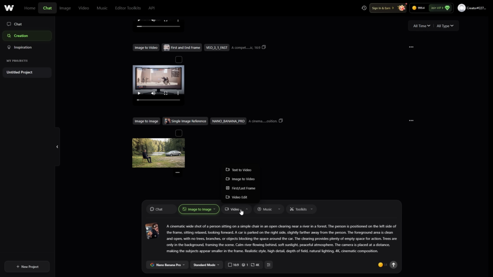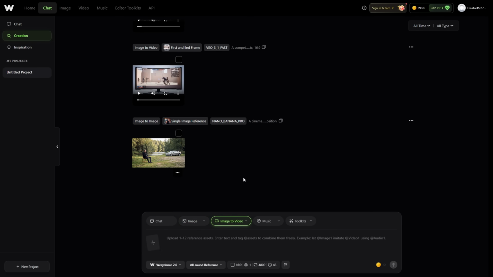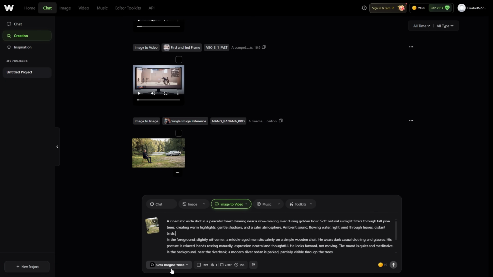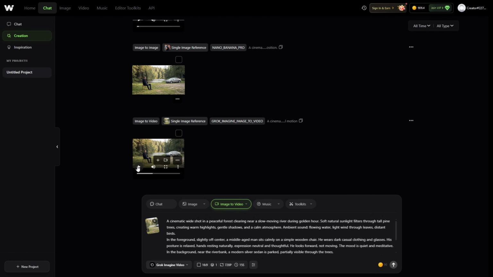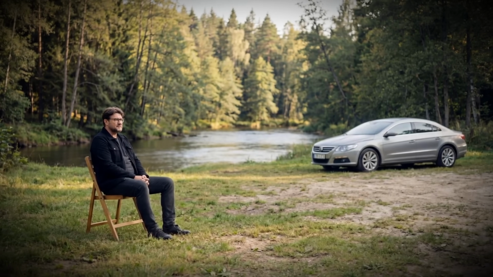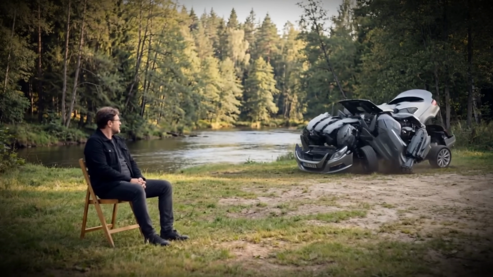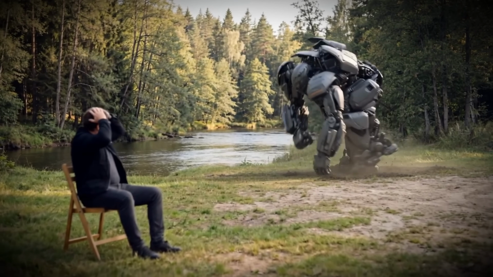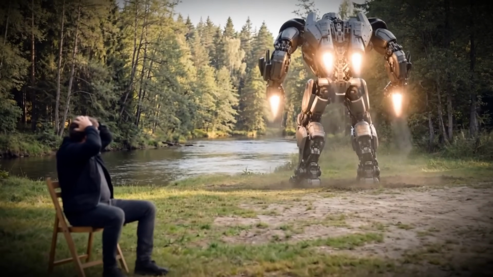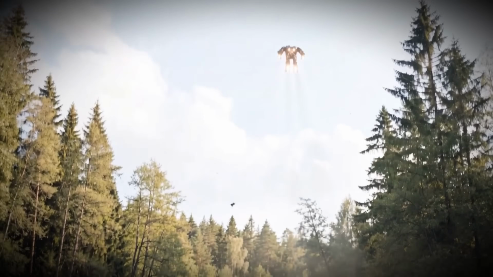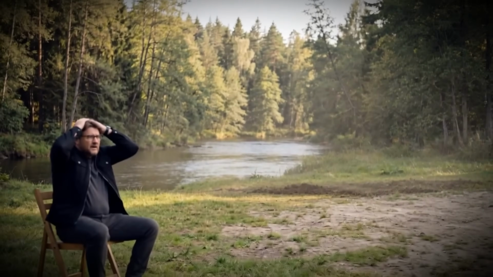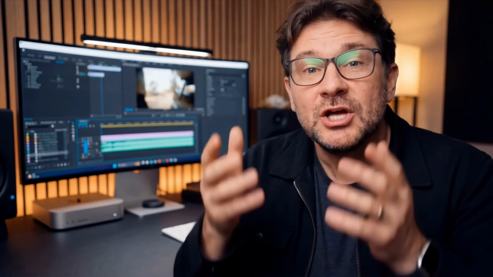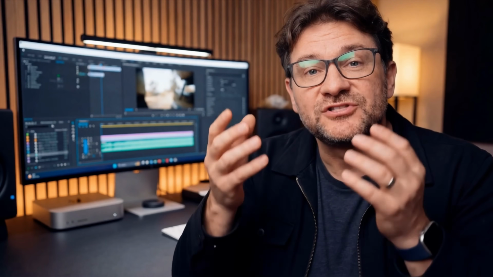Step 3. Take that image into image to video. One click and now it moves. It is no longer a still, it is a video asset ready for ads, social, or a full creative project. That three-step flow, chat to image to video, covers the full creation path inside one platform.